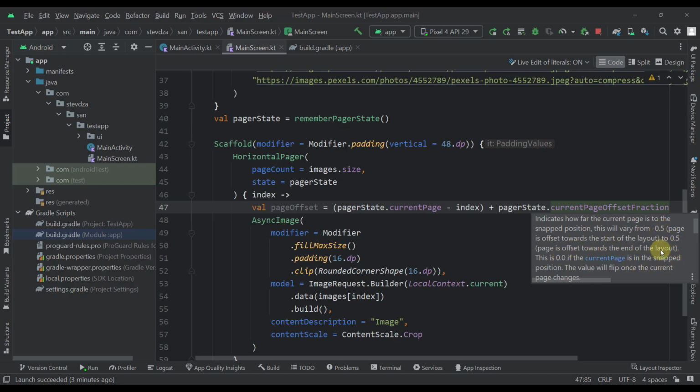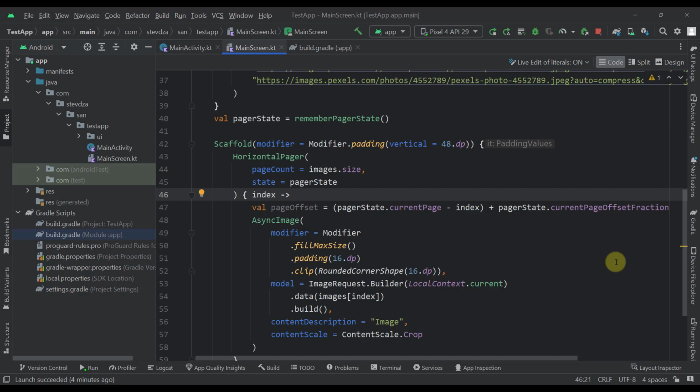Now this currentPageOffsetFraction basically represents a value from minus 0.5 to plus 0.5, okay? So when this currentPageOffsetFraction value is minus 0.5, it means that the page is offset towards the start of the layout, and when this value is plus 0.5, then this page offset is towards the end of the layout. And when this value is actually 0.0, it means that this actual image is in the center of that layout, which means that it's actually snapped. And I can actually show you how this value works.